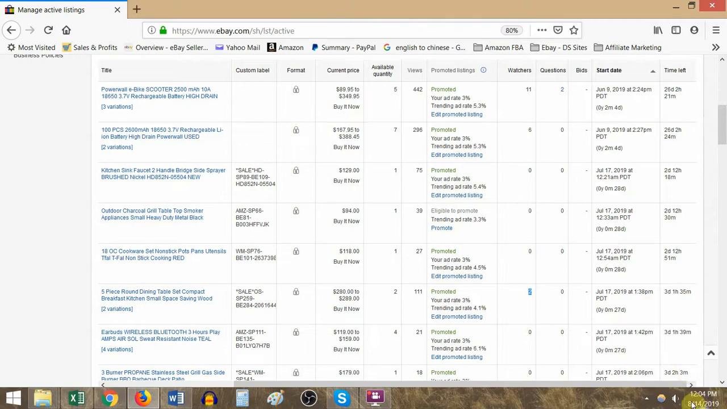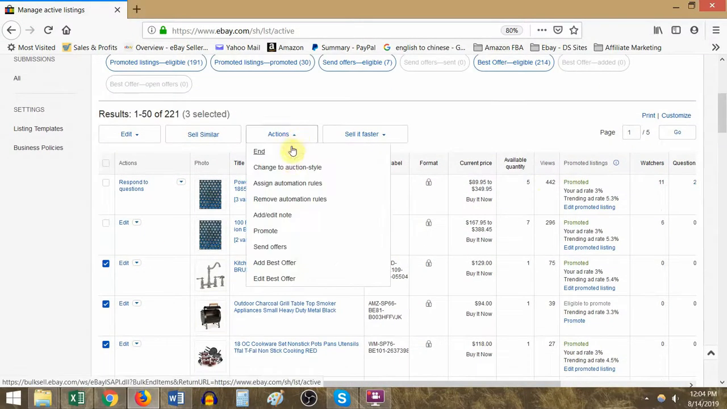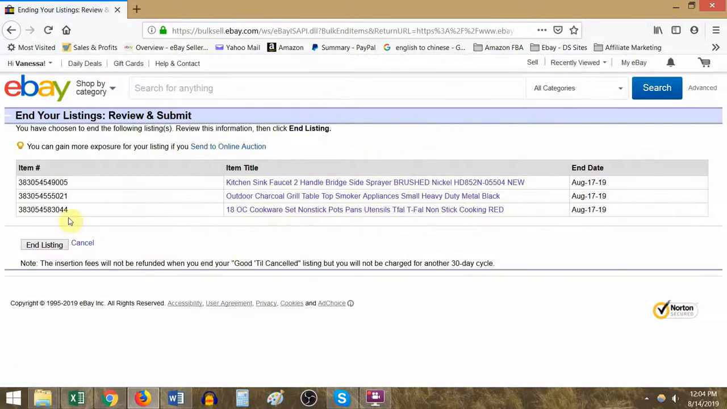almost 4 weeks, August 14th, July 17th. It's almost been 30 days, which is over 3 weeks, which would be roughly over 20 days in the past. If it's over 20 days in the past and it has not had any watchers and it has not had any sales, then you can go up here to Actions after you've selected them and hit End. Make sure that you're only selecting those 3 items and End Listing.